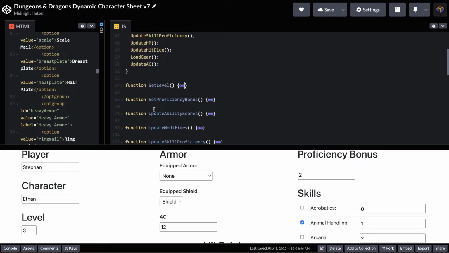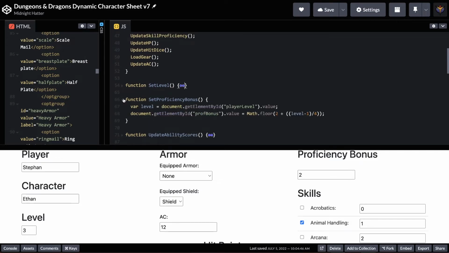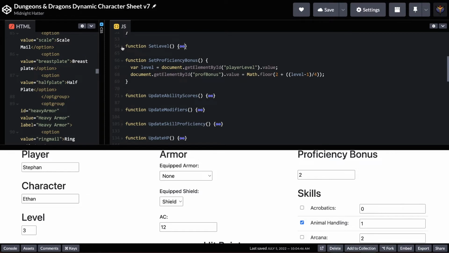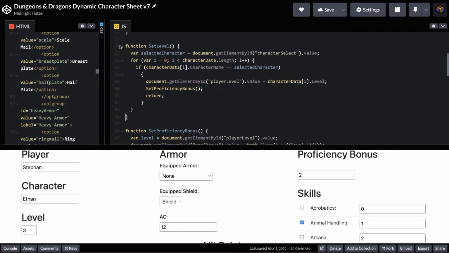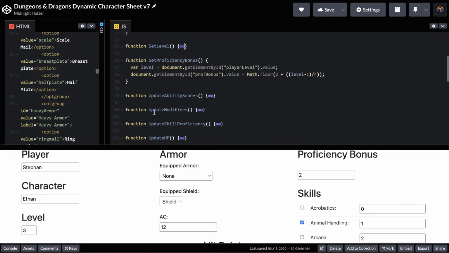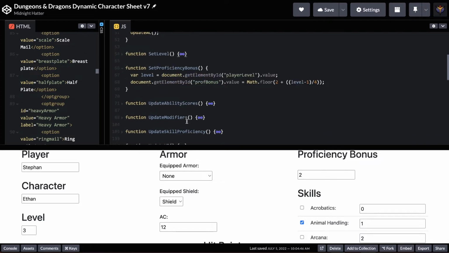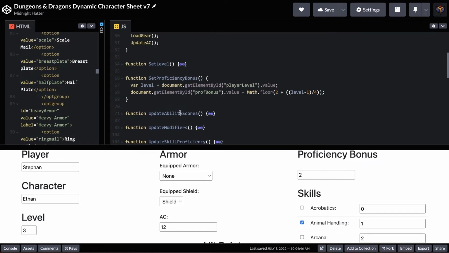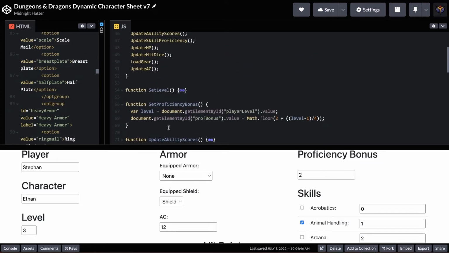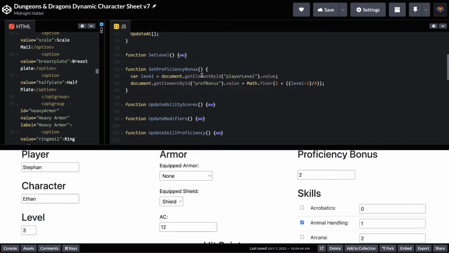Now that one is going to come before UpdateAbilityScores, and the only reason it comes before UpdateAbilityScores is because we're actually calling it from SetLevel. You can organize these however you want. It doesn't really matter because you're calling them in different places. I've just organized them in this way so that we can go through them. Basically, as we're calling them, I want to tell you what we're doing each time we call one.